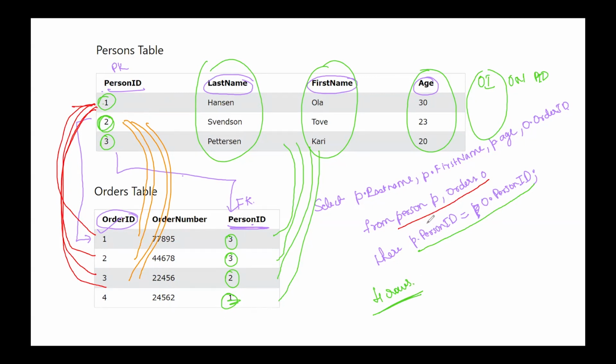So every time you are fetching data from two tables and you write from person P, orders O, with a comma between the two table names, that is where your join operation happens between the two tables. Okay. So this is your join operation.